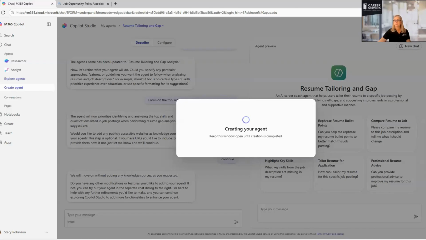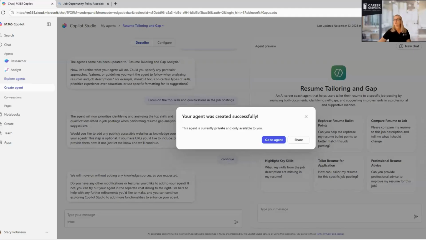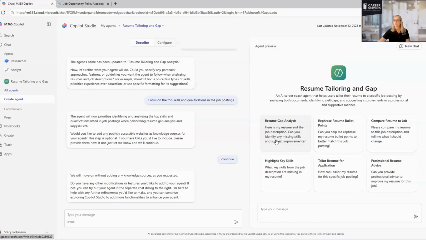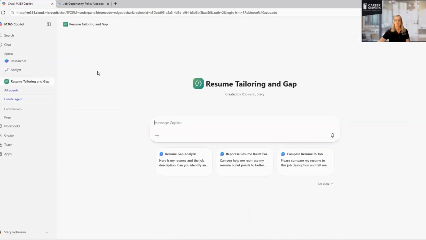Let it think and do its thing. And then we'll be able to do the fun part, which is using our agent to tailor our resume. So I want to go ahead and go to my agent. And as you can see, it has now populated here on the right.